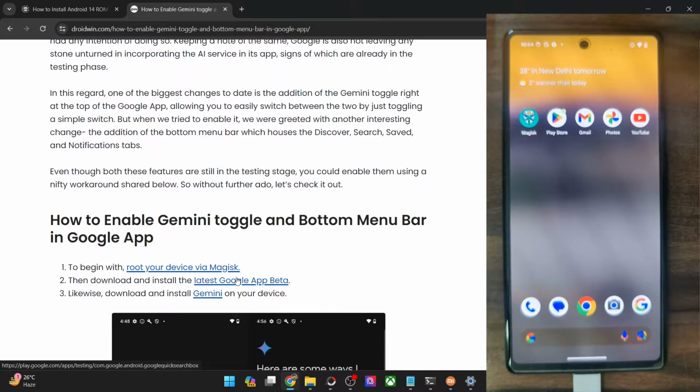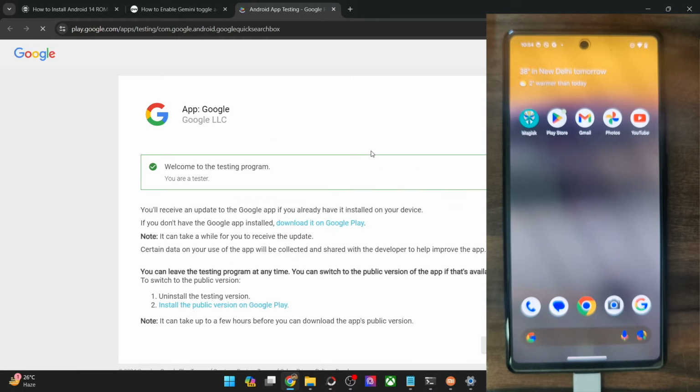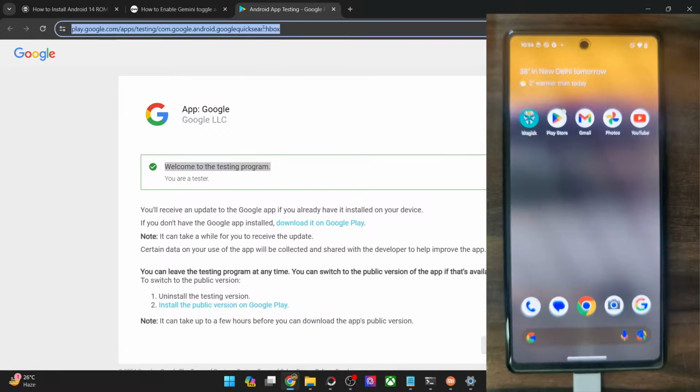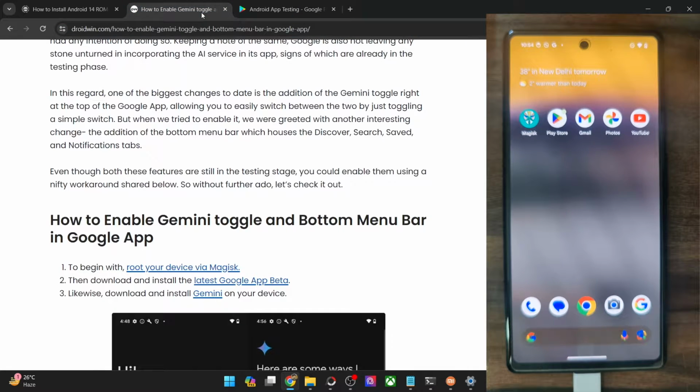You may either do so from the Play Store. This is the Play Store listing. I am already a beta tester, so you could see it like this. If you are not a tester, then you may become a tester from the official Google beta app page, or you may also sideload the latest APK file from a trusted third-party website.